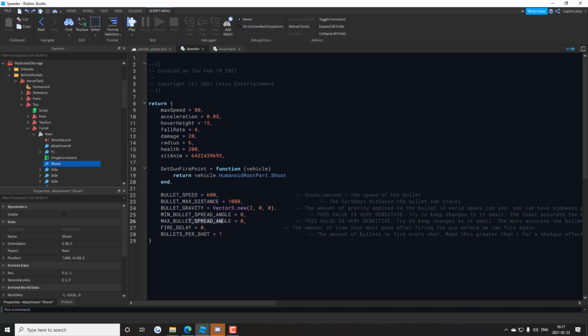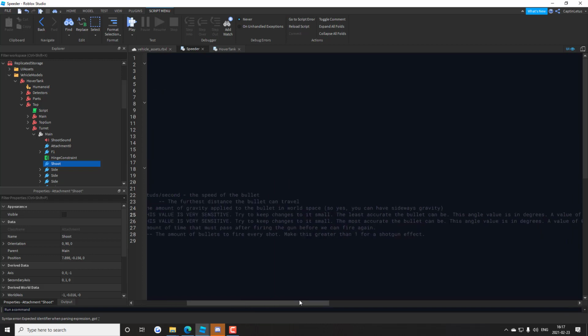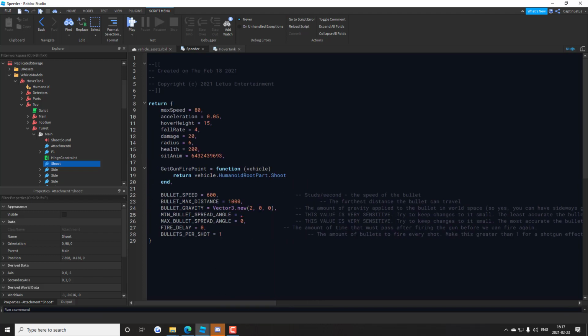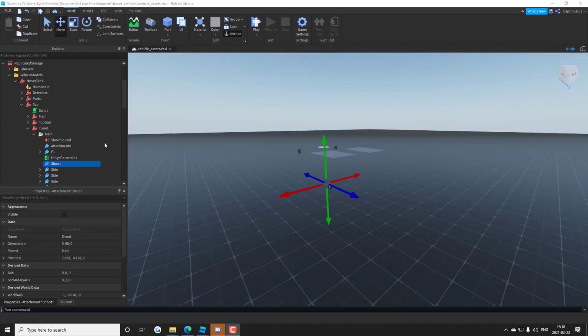You can also add bullet spread if you wanted to. So I'm pretty sure these are in degrees, or maybe not. Might not be degrees. Okay, yeah, it is in degrees. So if you want a bullet spread of minimum to be 1 degree, but maximum to be 3 degrees, that's how you set it up. Right now I have it at 0.